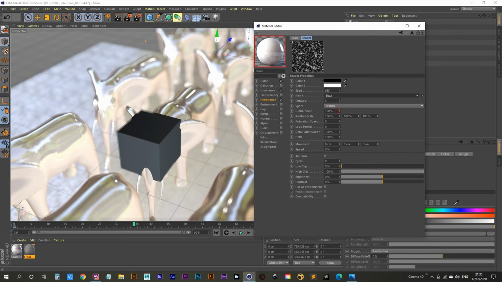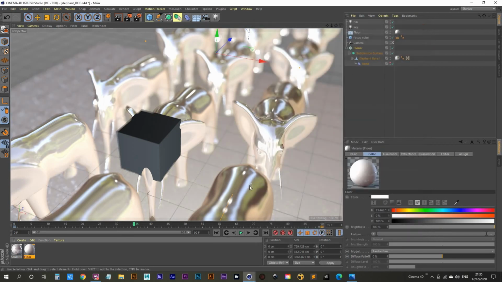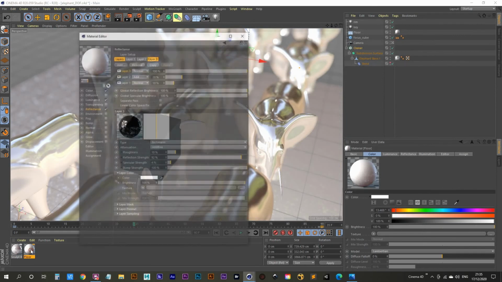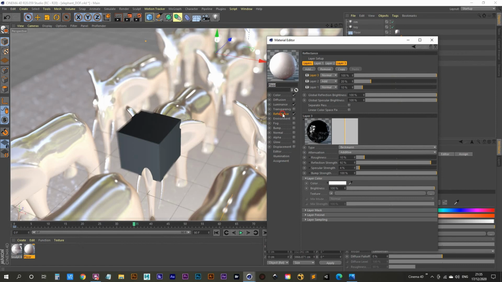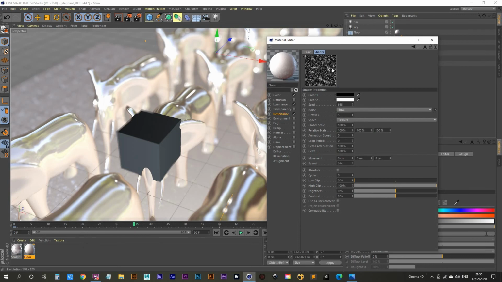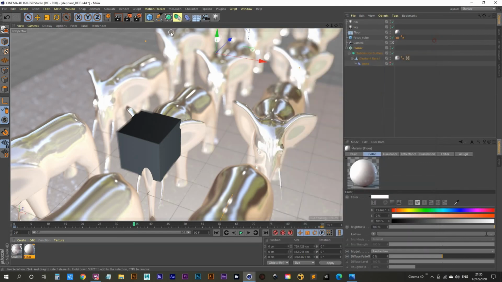Let's go for Booyah. We'll go for a Booyah on that, and that'll break up our reflection a bit. Some parts will be reflective, some not. I'll just show you what I mean. If we go into our noise that we just created here in the layer mask, it's going to turn off reflection in the dark areas and turn it on in the white areas, and that's what that's going to do. So let's render to picture viewer on that again.